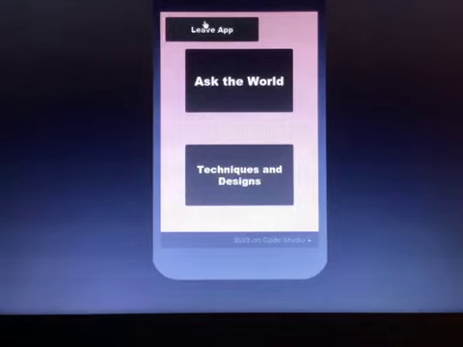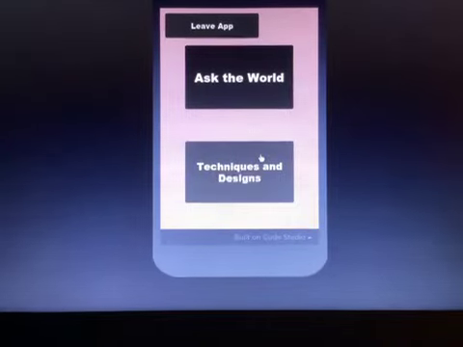I use JavaScript blocks to create my app. To use my app, all you have to do is click the buttons to travel. You always have a next button or a back button wherever you go on the app.